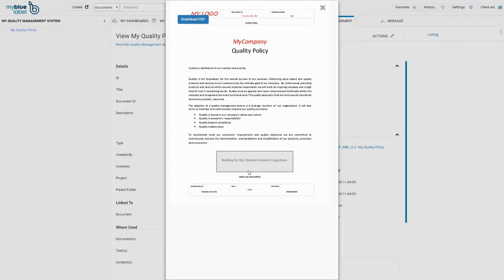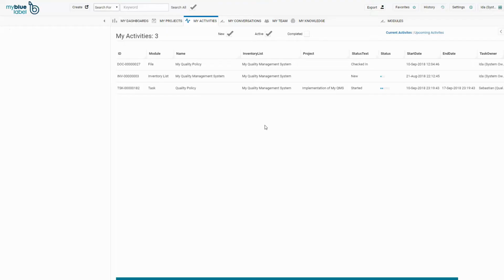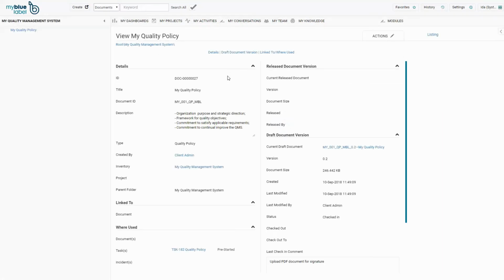Therefore, I'm going to log in as the system owner to sign the document. I'm now logged in as the system owner Ida. In my activities, I can see the document is listed for an expected user action to sign the document. If I click the entry, I will automatically be navigated to the document which I must sign. In the Action menu, I now have the option to sign.